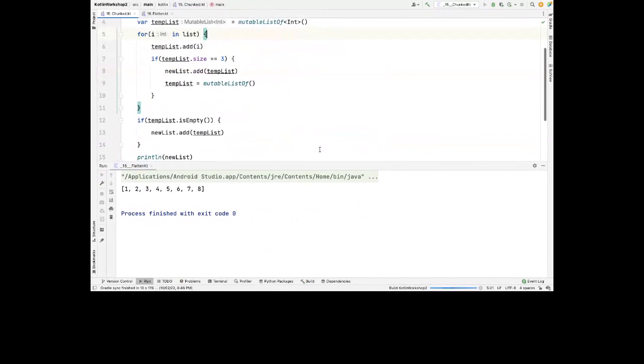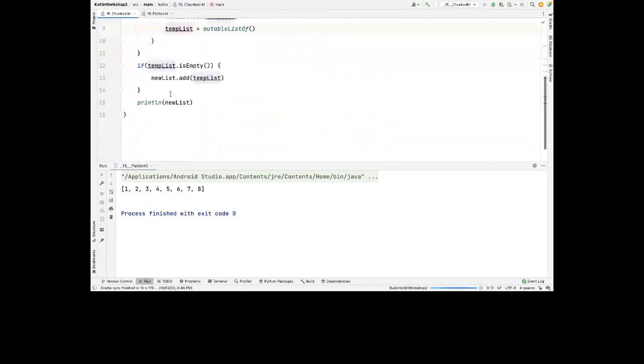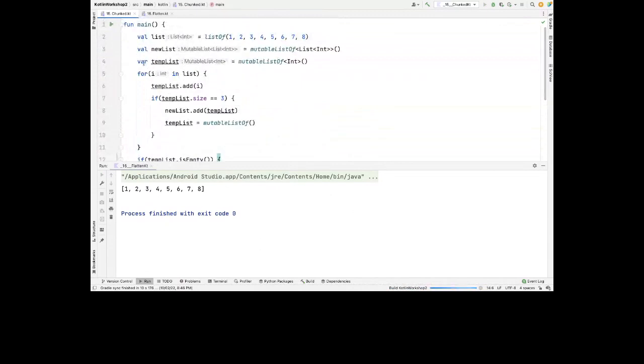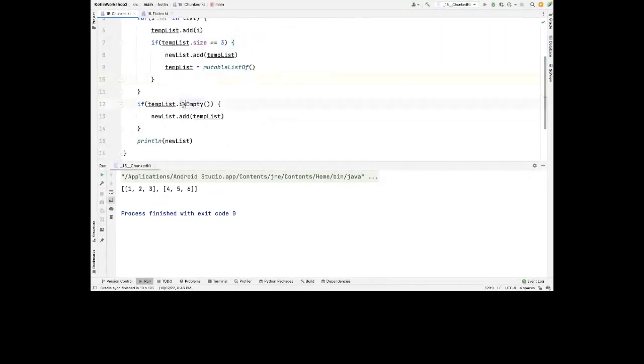If you are not using chunked, you can still write this code in Kotlin, but then it would be a lot of boilerplate code. So you can avoid all this stuff by just calling a small function. We missed something. If the temp list is not empty at the end, we want it to be added to the new list as well.